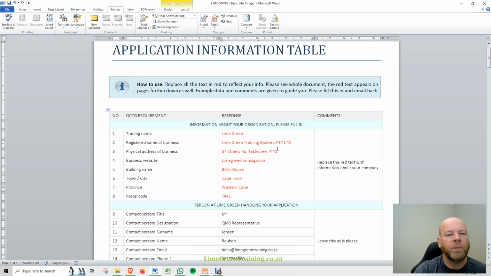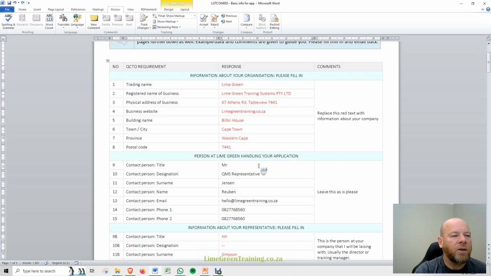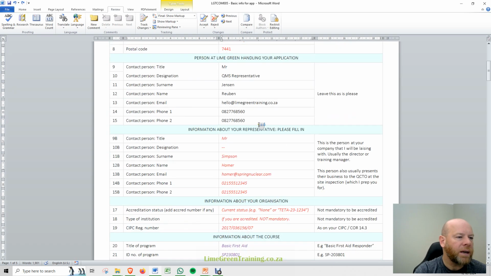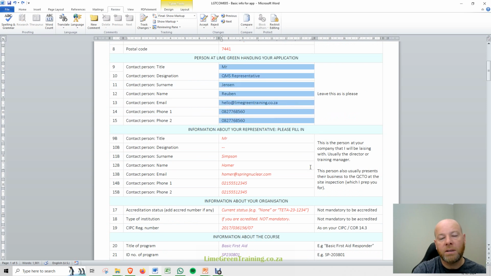We're going to keep on putting this information out. I give my clients this form which they complete. They only change the text in red to reflect their business instead of lime green training. I've just left that there as example data. If you're doing your own application information, you would obviously just put your own information in there and not go through that step. This would be the information of your company, your address, your PTY limited name, your website, all of that. You would give information of the primary contact person.